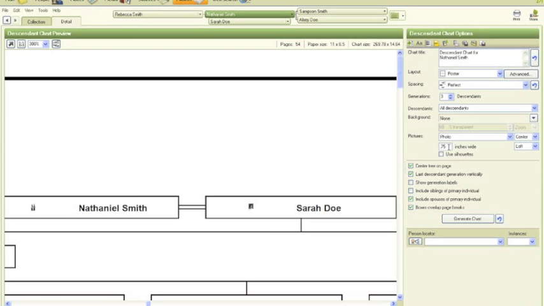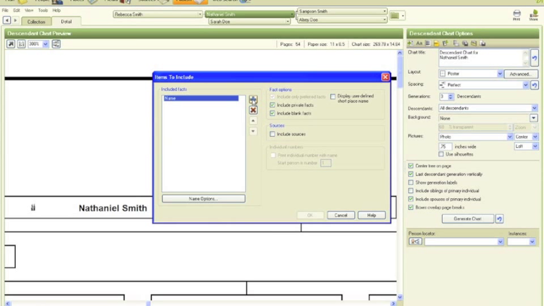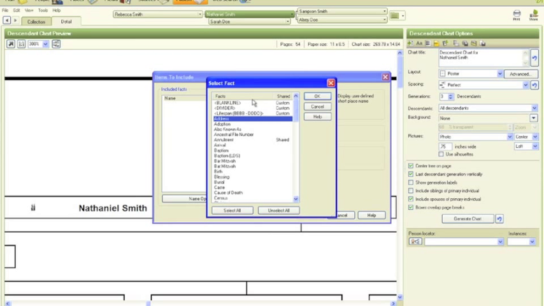The trick here is that the pictures by themselves won't increase the size of the box, so they'll always be constrained when the box is the size it is. The way to change this is to change the setting for what's included in the box. The default is name only, but I like to include birth and death. And if you don't want to do that, if you want to stick with name, you can use blank line only.